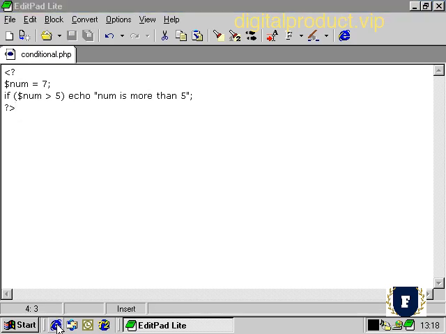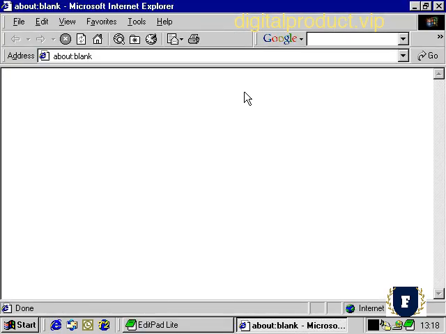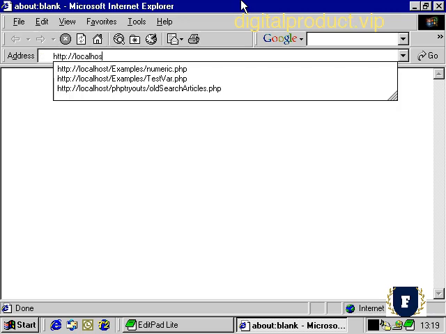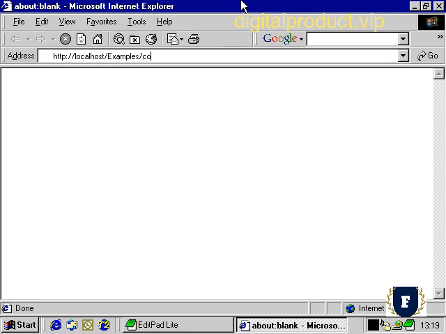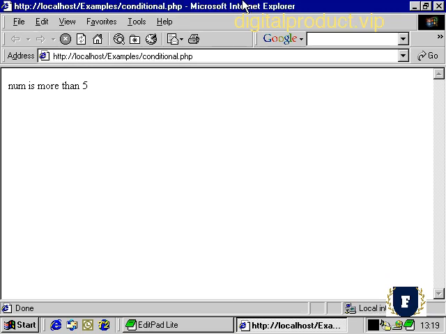Now, let's take a look at our browser, make sure the script works. As always, we use localhost to get to the right place. And as we can see, the answer has come out as we expected. Num is more than 5.